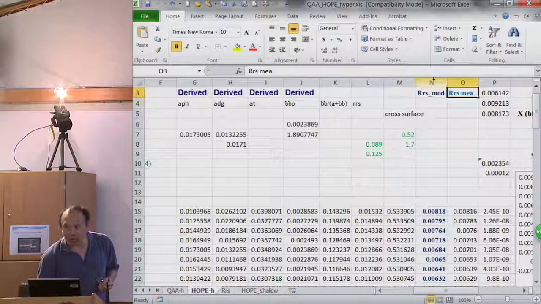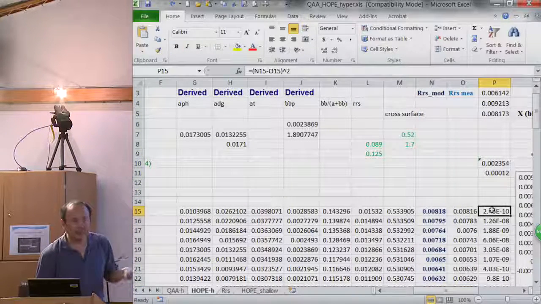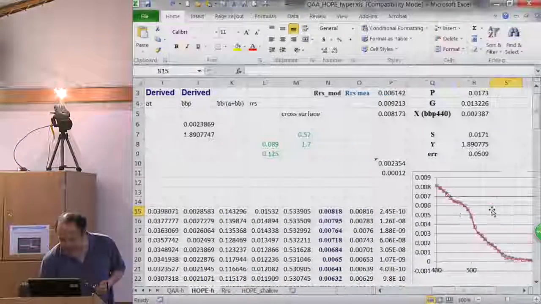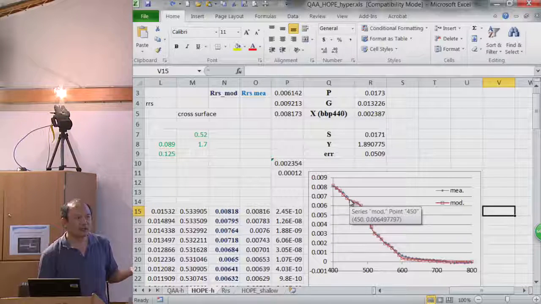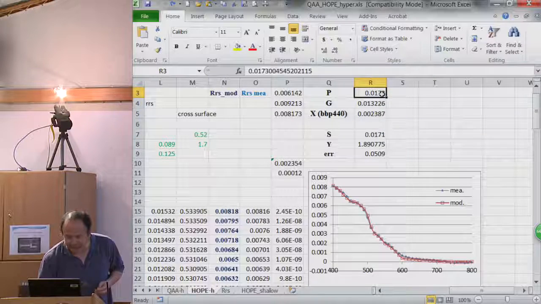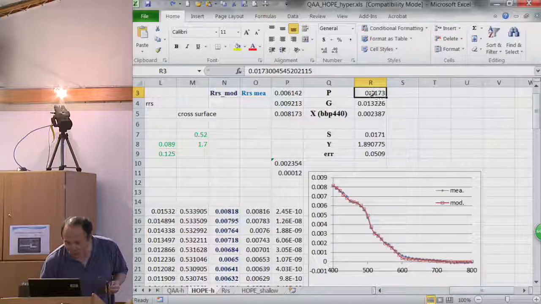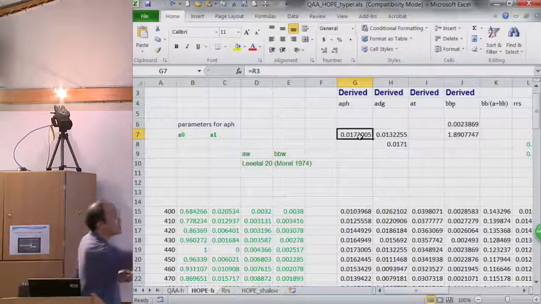Column O is the target remote sensing reflectance. Column P is the root mean square measure between the target and the model. And this chart basically shows the comparison between the model and the target. And these numbers here are what you are trying to derive. This is 1.07. It's linked to this number here. As you can see, that's R3. This number comes from R3.